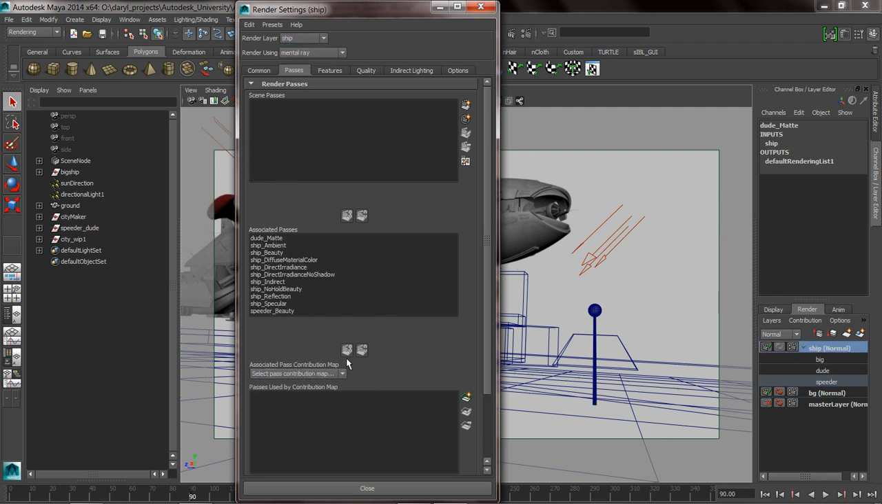Now the next thing we're going to do is go down to these pass contribution maps, and we're going to say, all right, for the geometry that's on that pass contribution map for dude, what passes do I want to have?